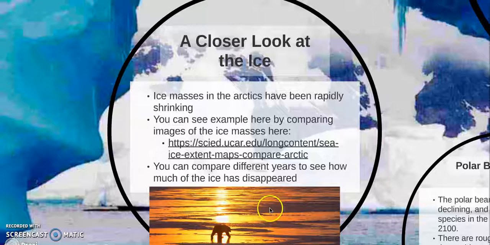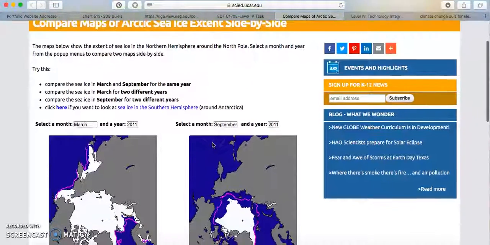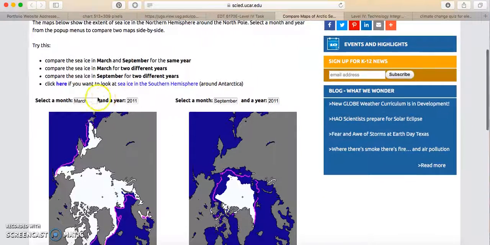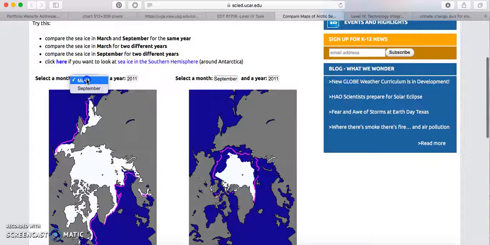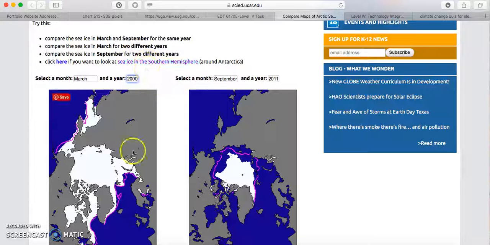Here we go on, we follow our outline, we talk about a closer look at the ice, and here I've included a link where kids can pull up this link, and this is an amazing tool for kids, so we can look at it. So you see the chart on the left. You select a month, so we're going to say March, and we're going to go all the way back to 2000, and that's how much ice mass there was then.